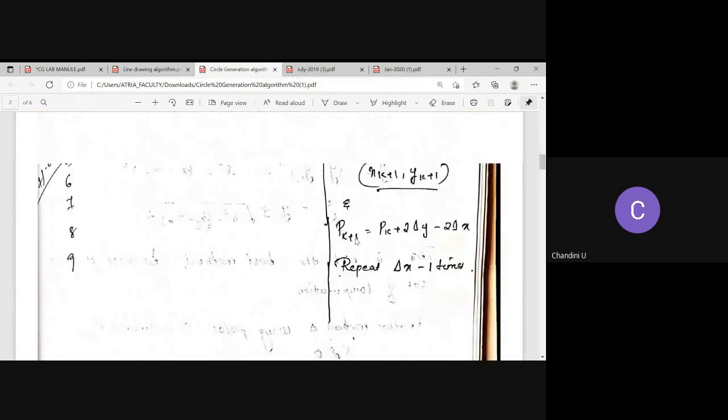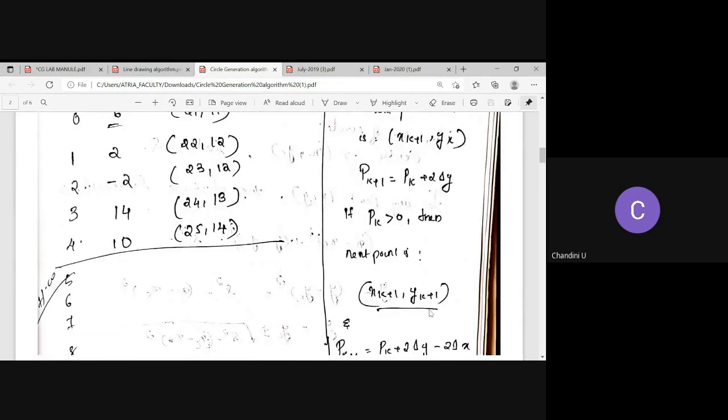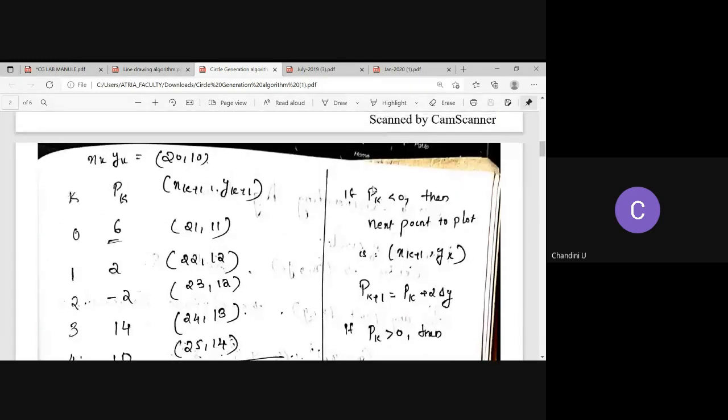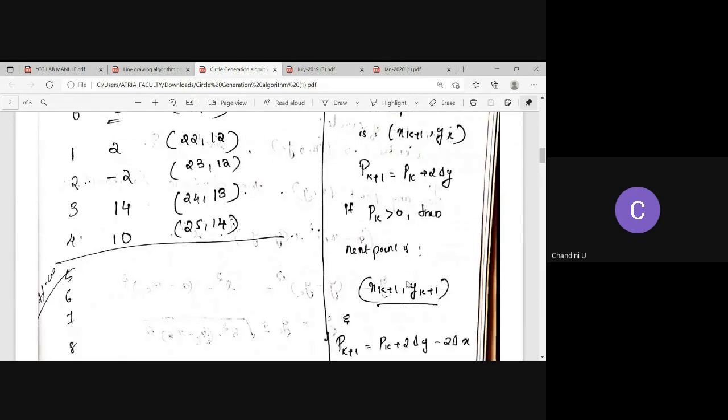See, look at this one. So we have xk. After xk, the next point will be xk plus 1, be it anything. But depending on the decision parameter, our yk will vary. Either it will be the same yk, or it will be yk plus 1. It depends upon the value of the decision parameter. If pk is less than 0, we will keep yk. If it is greater than 0, we will take yk plus 1.